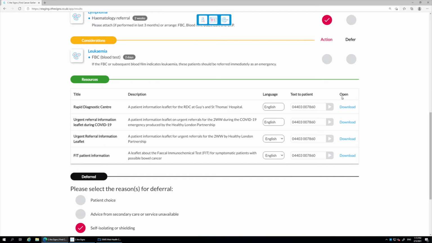This mobile number gets pulled through from EMIS, but you can always edit it if you wish. And then you can click on send. That will send through our system. The patient will receive a text message from See the Signs with a link to that leaflet and then the name of the doctor and the practice it was sent from. Or you can download and print it off like so.